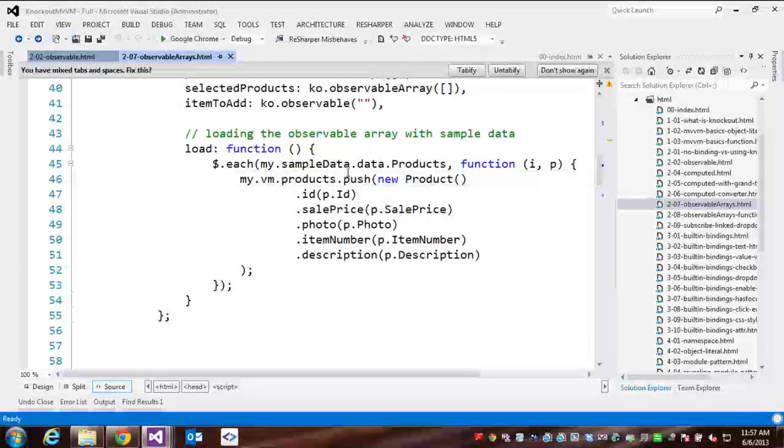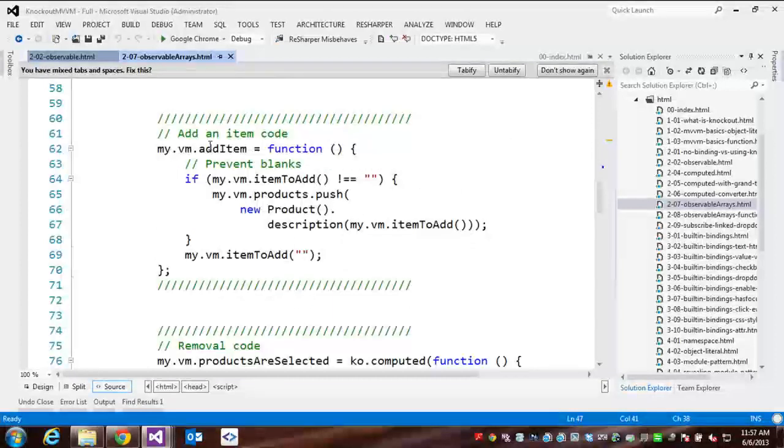So if I go back to my array, after I get my data out of products, I'm going to loop through it, and I'm going to push into the products array the product. And I'm going to pass in, this is the way I'm converting. I'm basically mapping my plain old JSON object into an observable object.